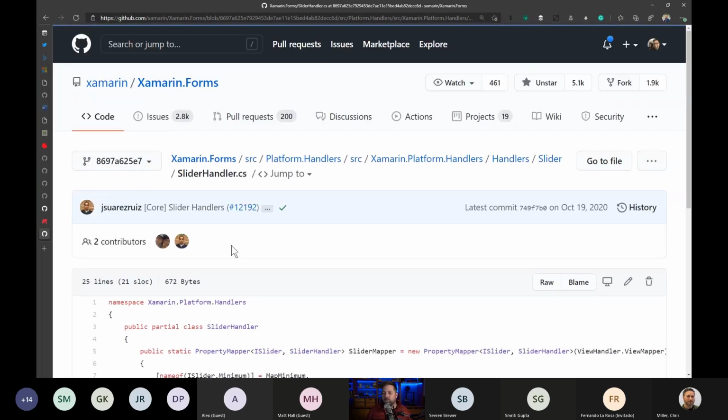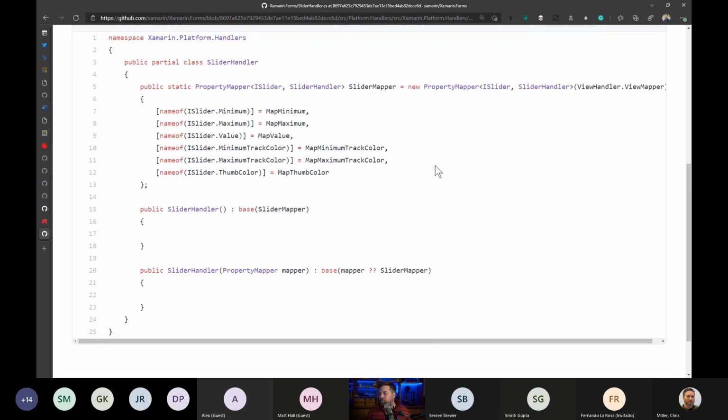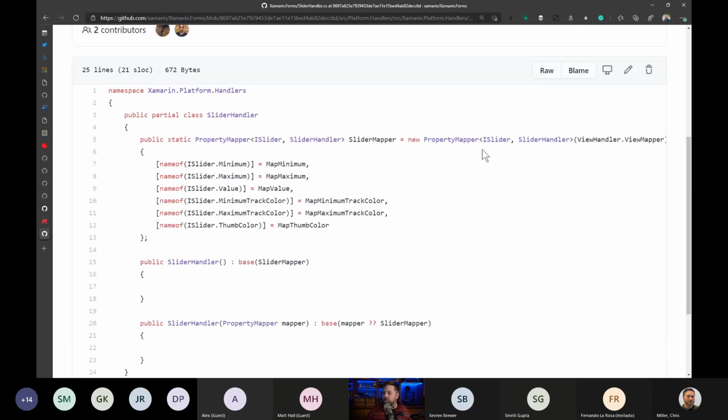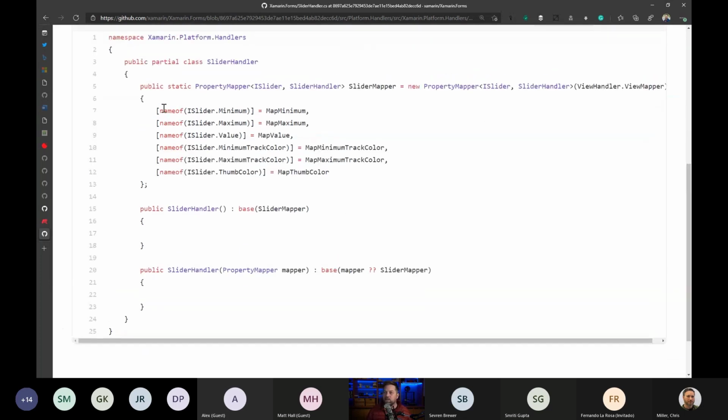So the handler implements ISlider, and then it is inheriting, or I guess it's based on a view handler. So a lot of stuff comes along for the ride, but we then map out all the different properties that need to be supported.